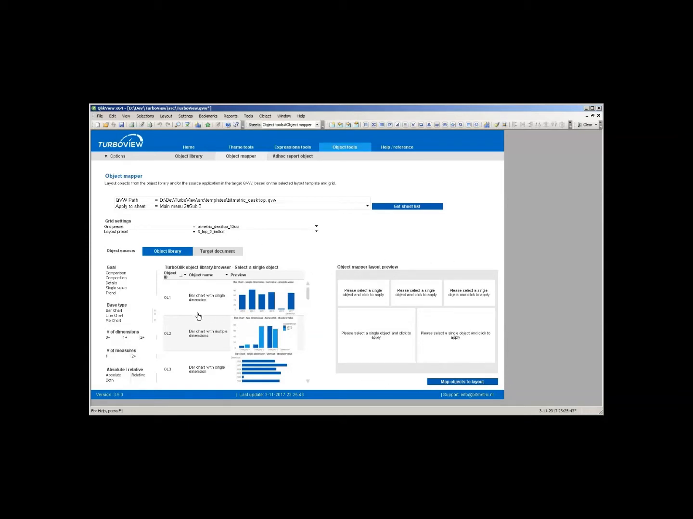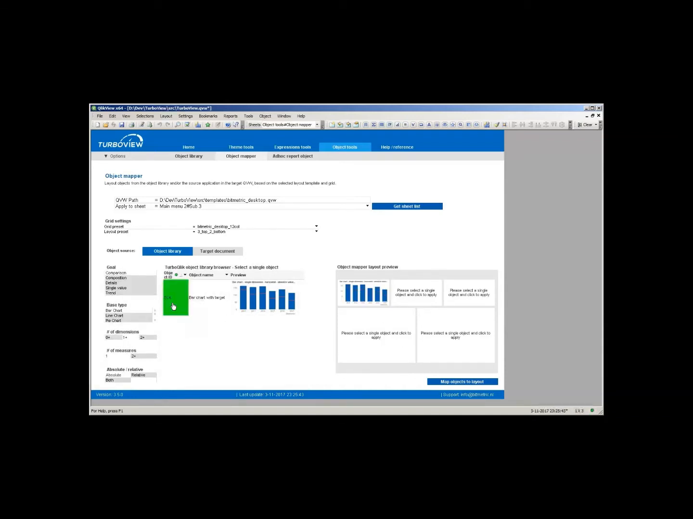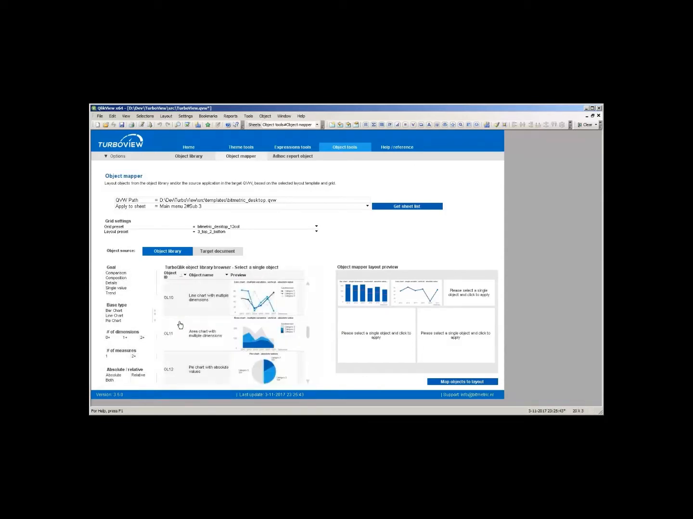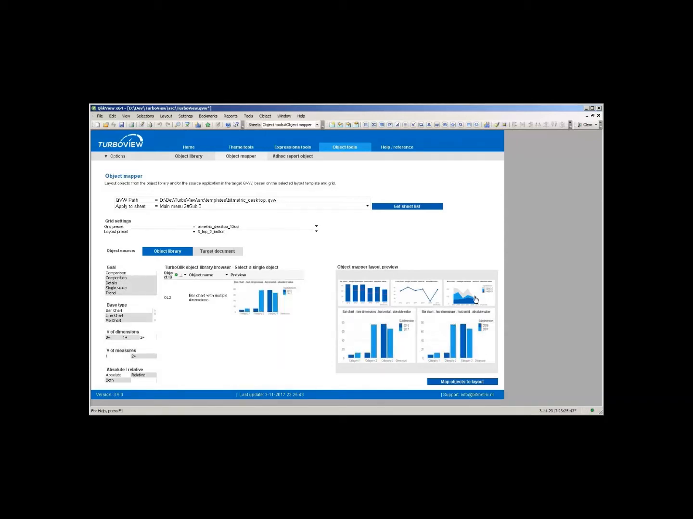Now I can start selecting objects from a miniature version of the object library. For example, maybe I want a bar chart with a target. I can select it, click to place it there. Maybe I want a line chart. Or an area chart. Well, you get the idea, I hope. Let's just add 2 more charts. When I'm satisfied with the design I've made, I can then click Map Objects to Layout.